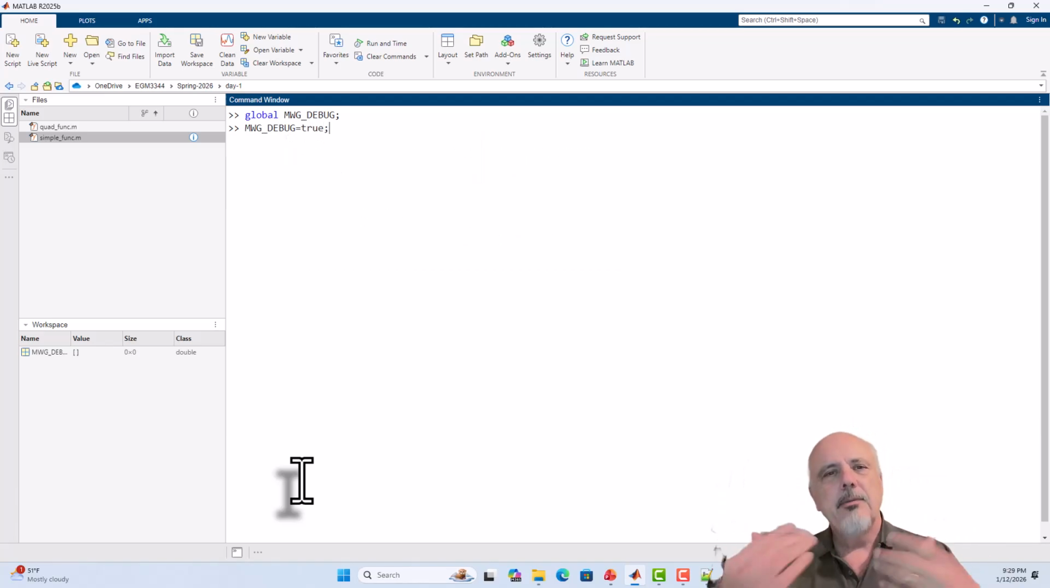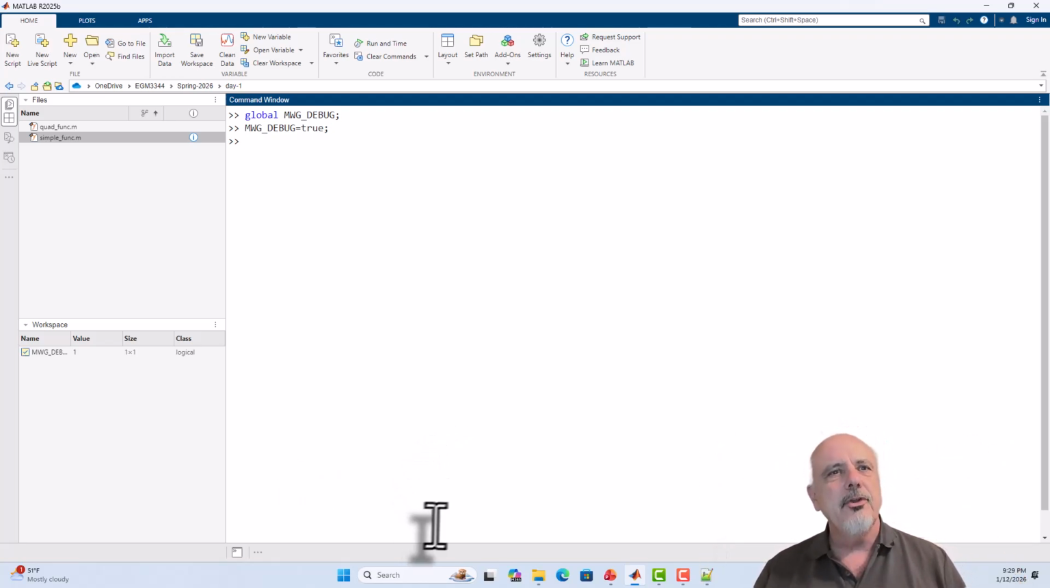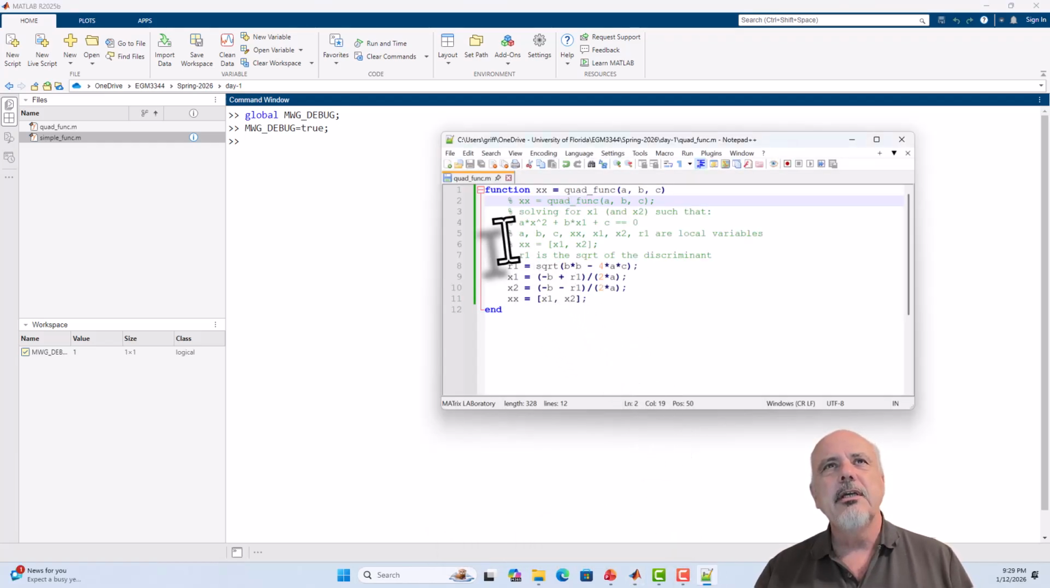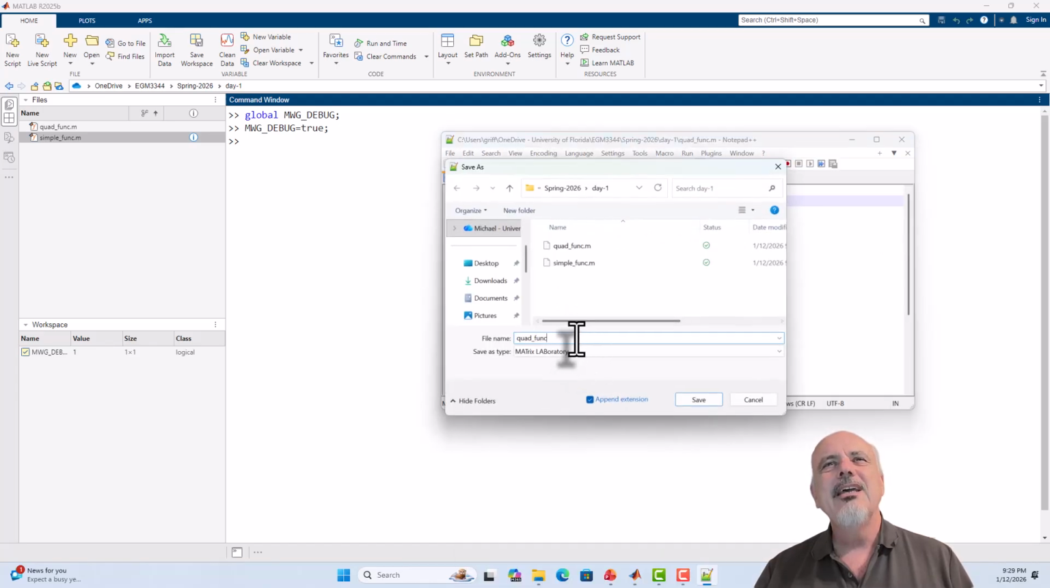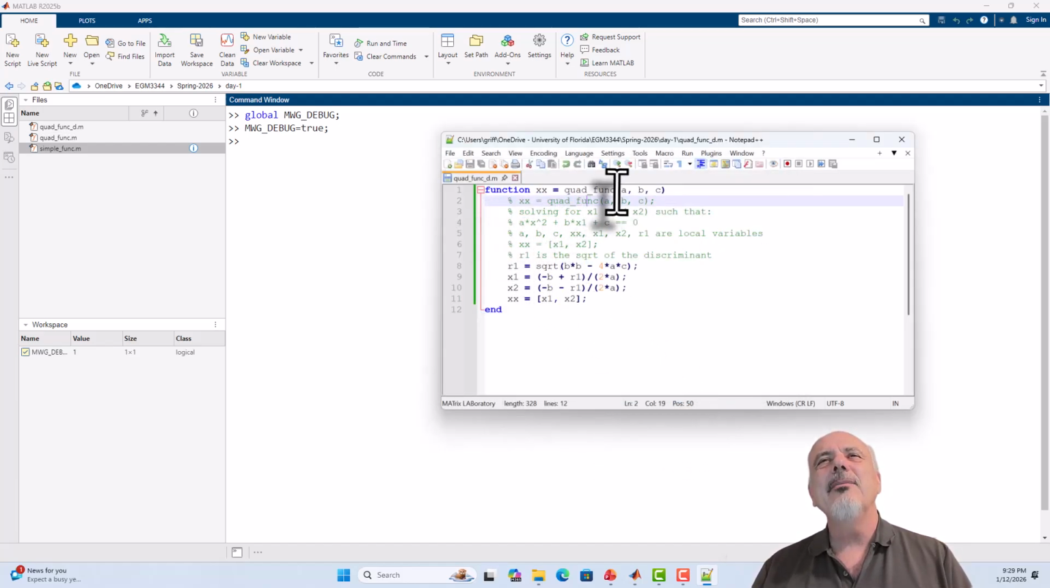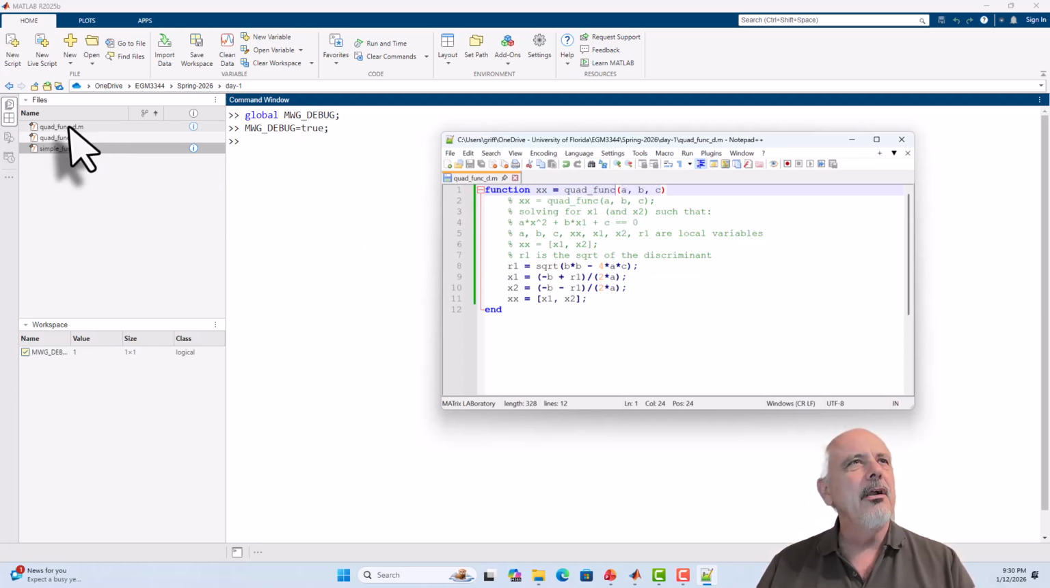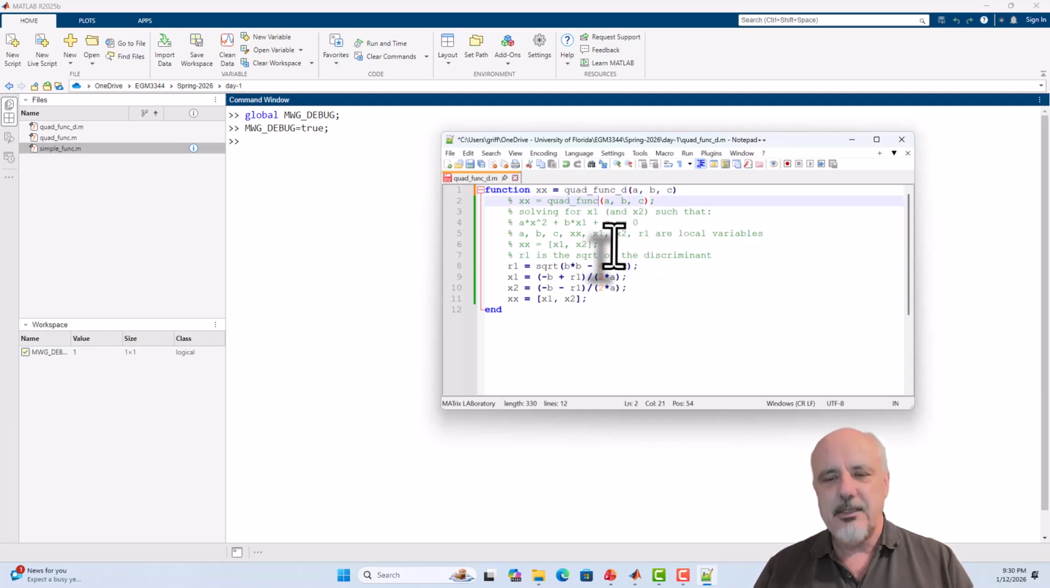So I want to turn on the ability to debug and to print. All right, so I've got that. Here's what I'm going to do: I'm going to take that function that I defined for you guys, and save it as quad func D. So underscore D means debug, just for the context here, .m. You see it just popped up over here. So now I need to add that underscore D. So this is the debug version.